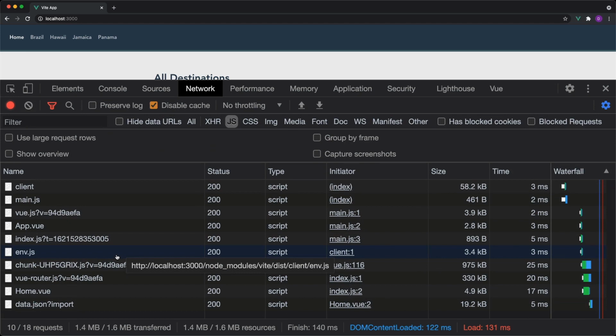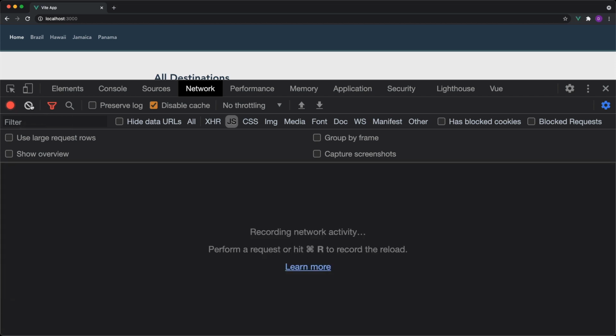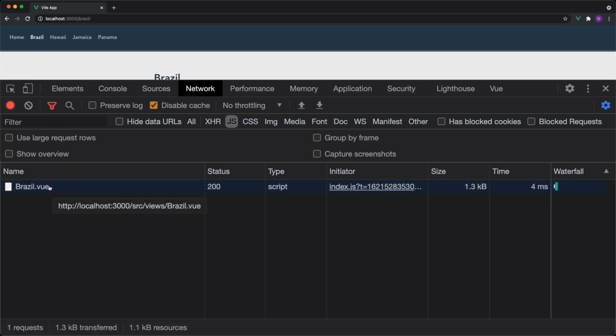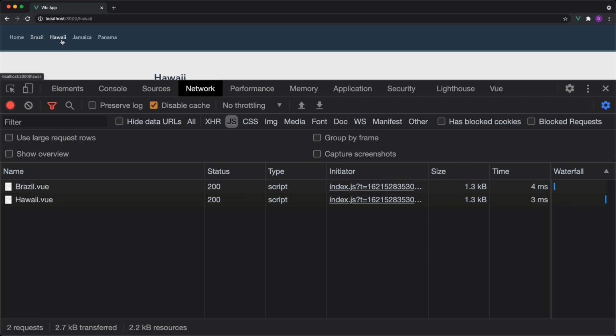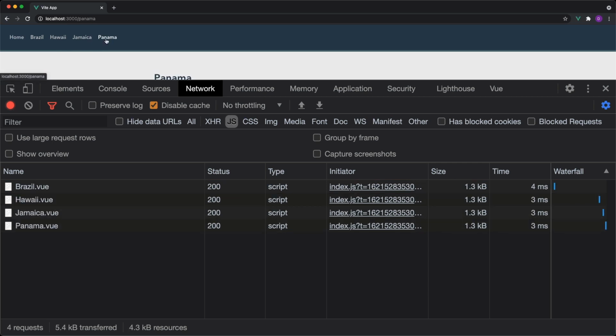Back in the Network tab, we no longer see the individual pages being loaded in. If I clear this, and then click on the Brazil page, you'll see we load the code for the Brazil page component, and the same thing for each of the other destinations. The browser now only imports the file when its corresponding page is visited.